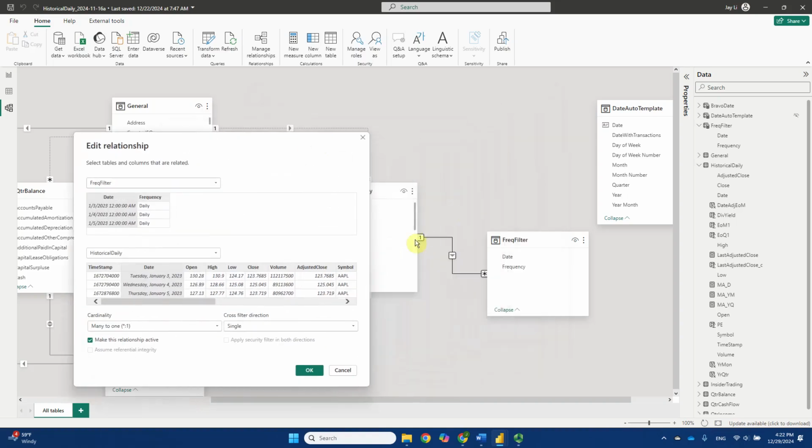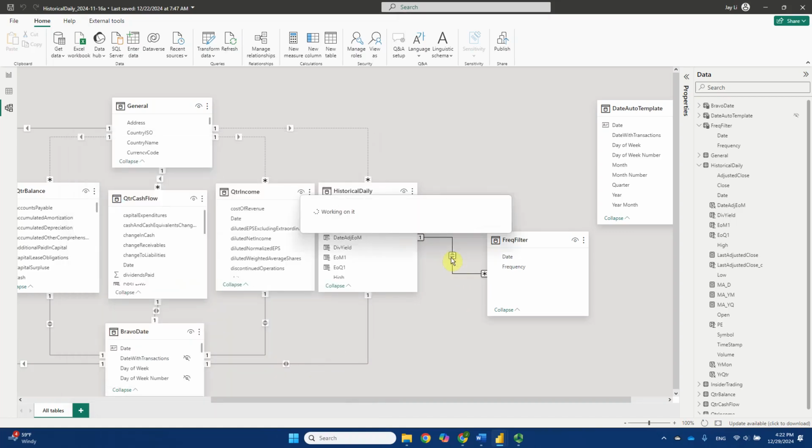Okay, it only goes through the historical daily to the frequency filter table. But we want to make it both, so the direction is going to be a two-way relationship. So when you choose both, you click OK. Now you can see this shows there's a two-way relationship.